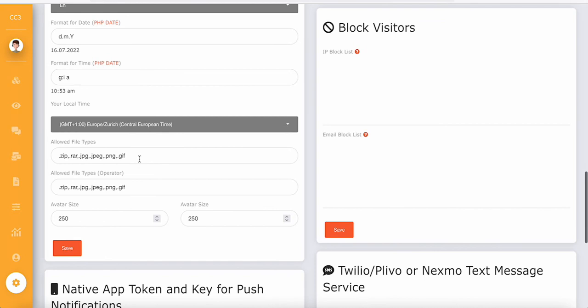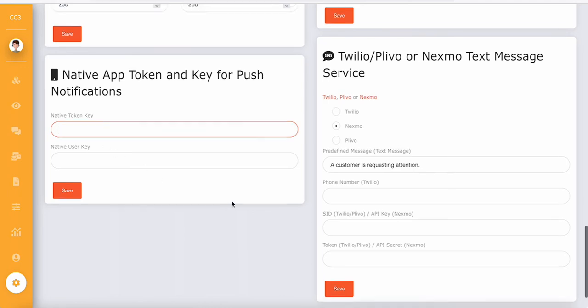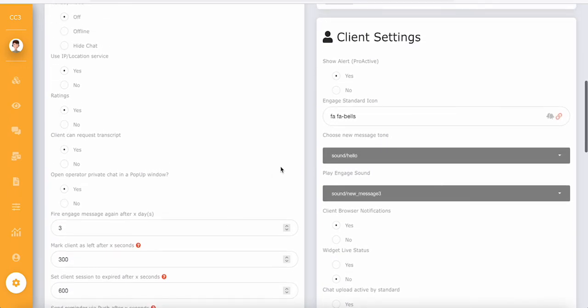Also, allowed file types. These options regular clients don't have because you want to be in charge which files can be uploaded and which cannot. Also, your native app token to make push notifications work in the native app. This option only you have because regular clients don't need it.